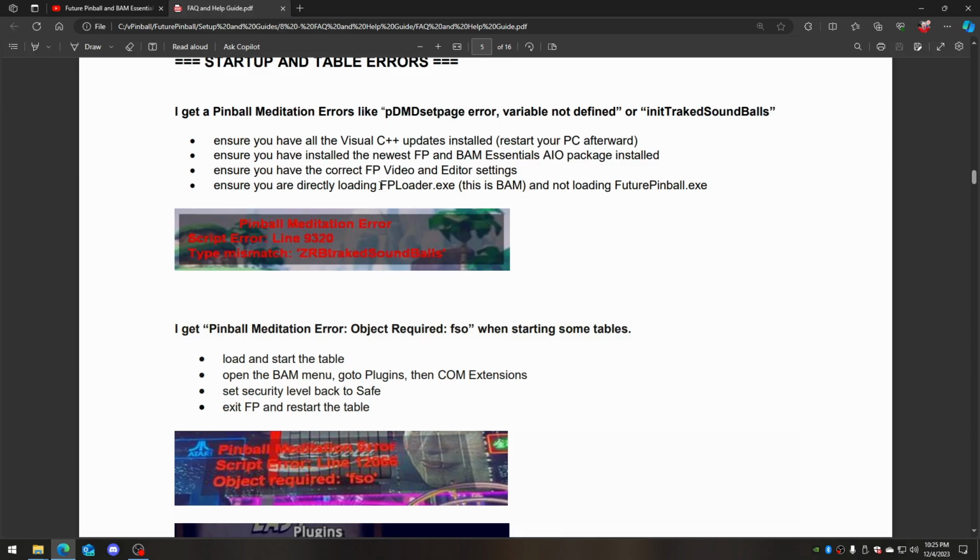And then make sure, of course, you're running BAM. Because a lot of people will try running the Future Pinball EXE and you don't do that, because then the newer tables, which use BAM features, won't work because Future Pinball has no idea what the heck's going on, and it doesn't have BAM running.